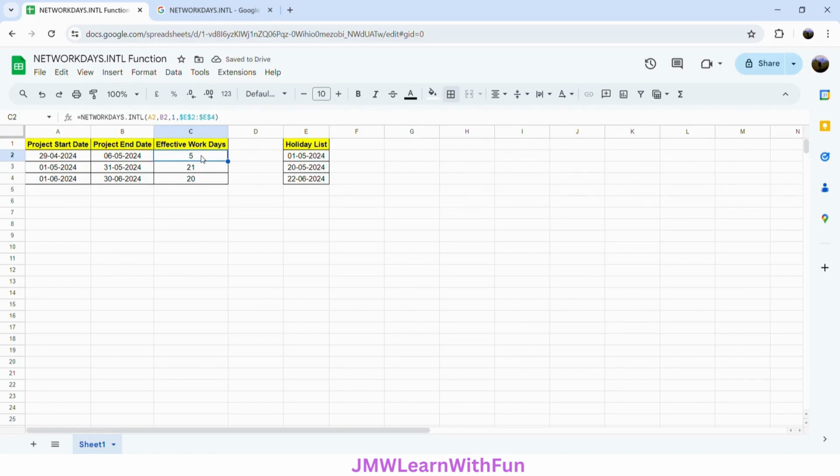With this, we have successfully learned how to use NETWORKDAYS.INTL function to find the effective working days between a start and end date given a list of holidays and weekends in Google Sheets.